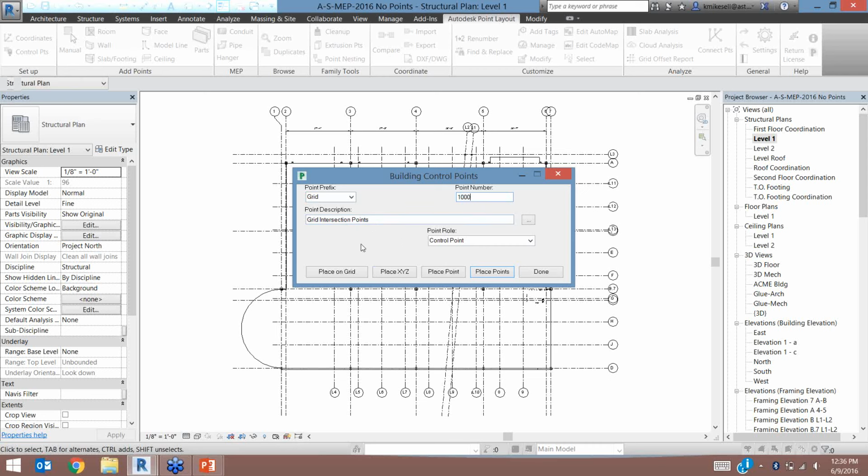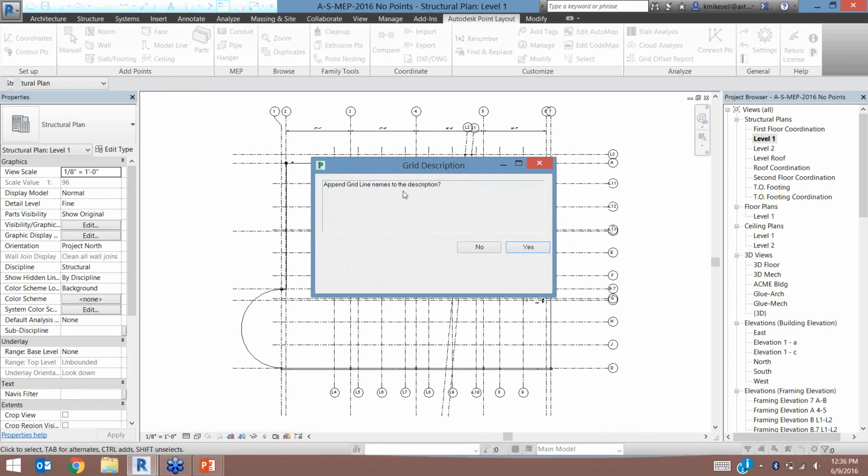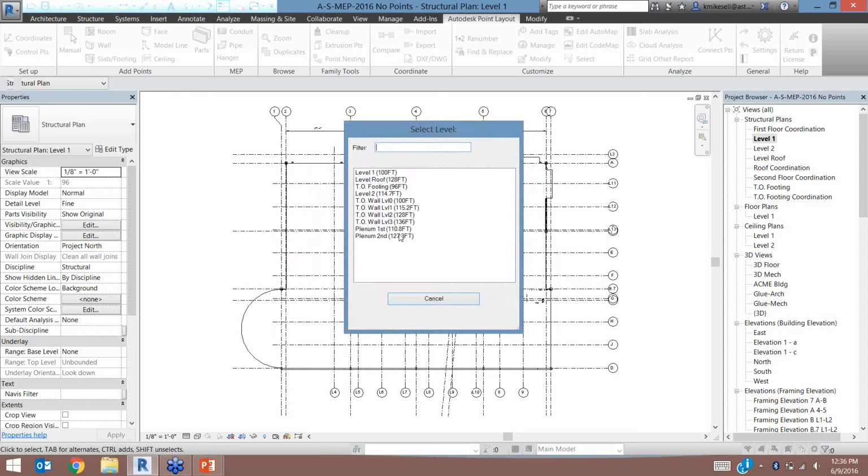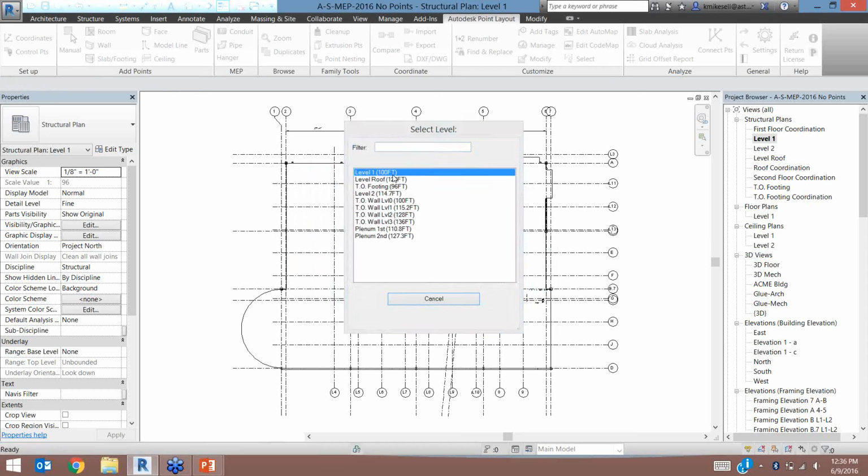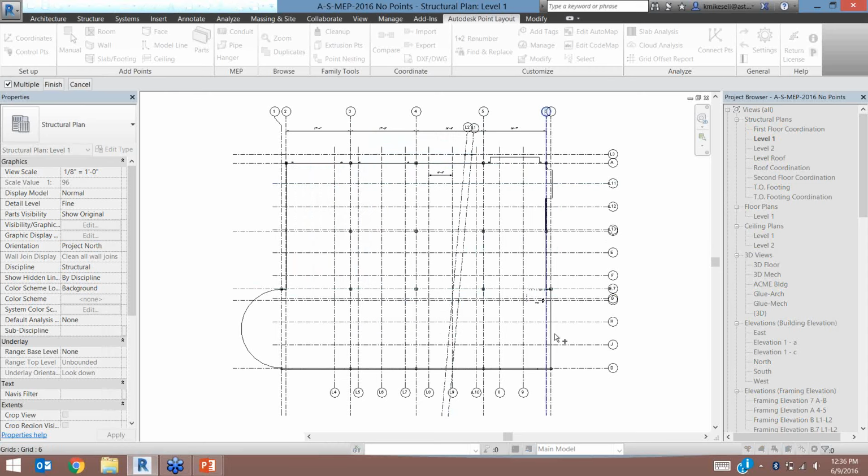And we'll go ahead and place points. I'm going to use the place point grid command. And it will ask me if I want to append the grid line name to the description so I know what grid lines are intersecting. So I'm going to say yes. And it's asking me what level I want my grid point intersections to be on. So I'm going to go ahead and choose a level, and I'm just going to use level 1.